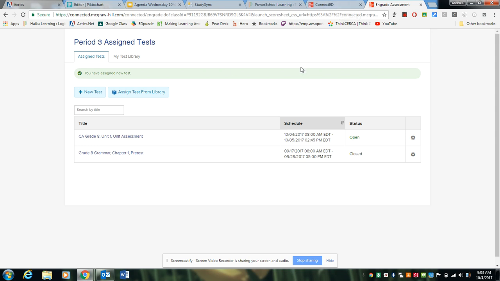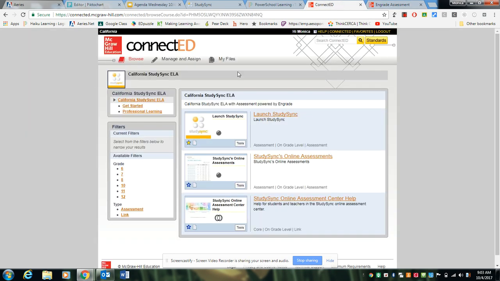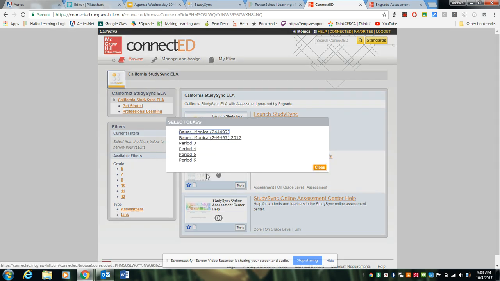Now, for the students, they will not actually go into StudySync. They will not launch StudySync and get the assessment from there. They will follow the same path that you did, where from Connect Ed, they will click StudySync Online Assessments, and the student will also see a box. Now, for this box, they will select their class period if you assigned it by period, or if you assigned it to everyone, they will select your name and employee number.